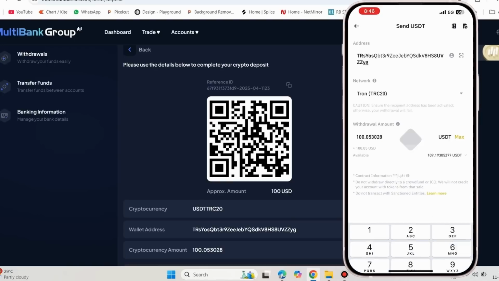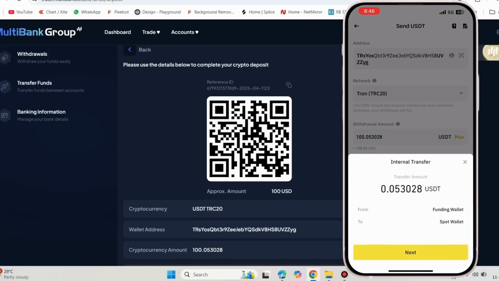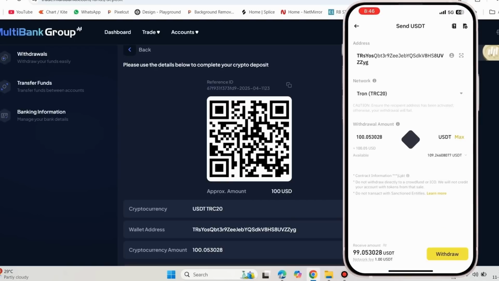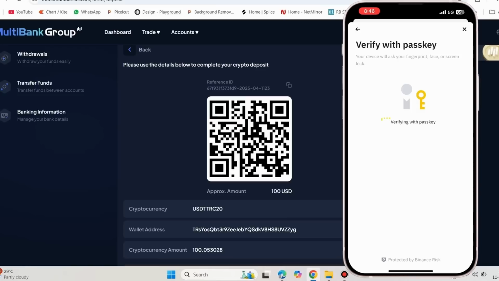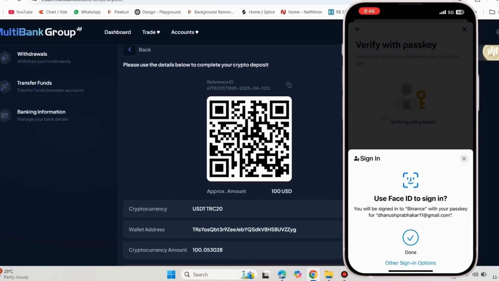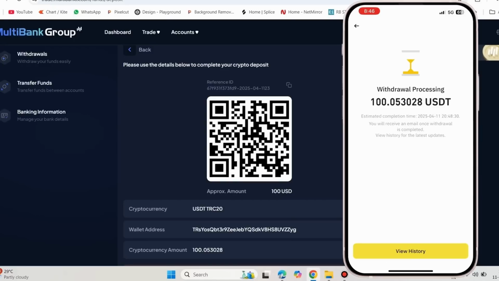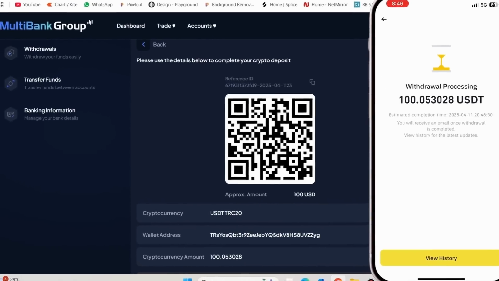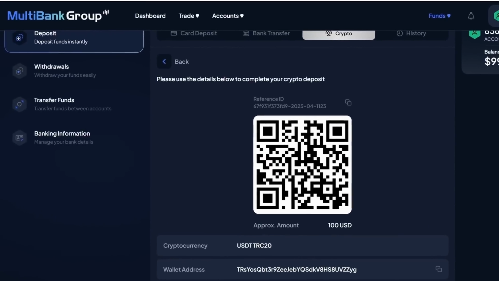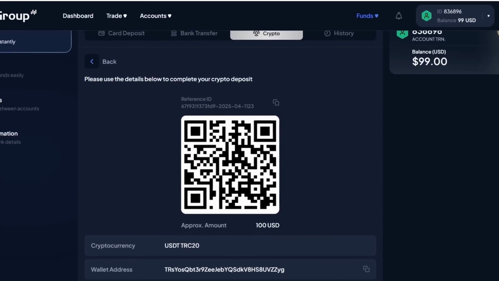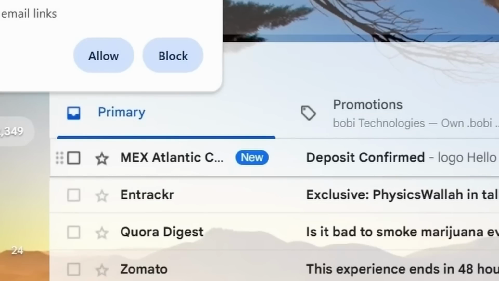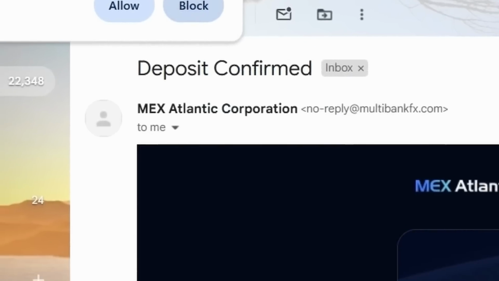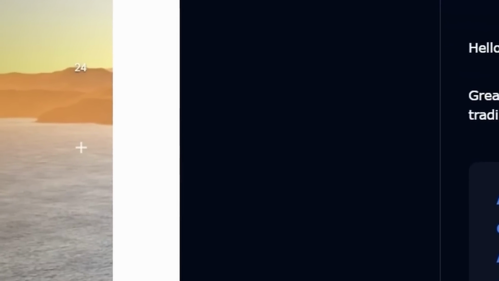Then click on withdraw, then next and confirm. Use your passkey or face ID to verify it. Click on continue and done. Your withdrawal is under processing, and within 40 to 50 seconds, your $100 will be deposited in your Multibank account. You can see the deposit is done. You will also get a confirmation mail from Multibank. This was a very simple deposit process.